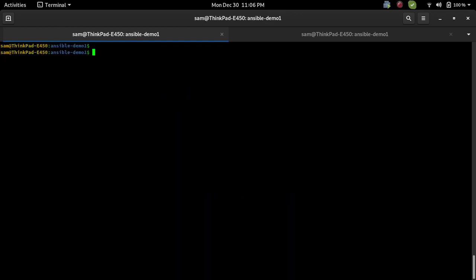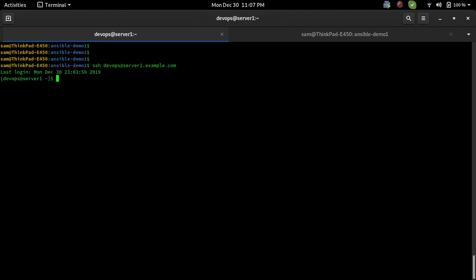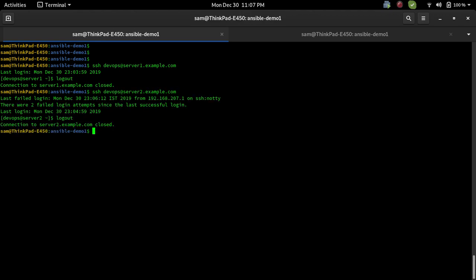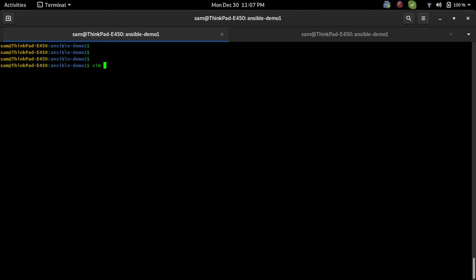Yeah, let me check it. SSH DevOps at server1.example.com. Yes, I am able to access, and the same thing for server2. Yes. Okay, let me try to use it.